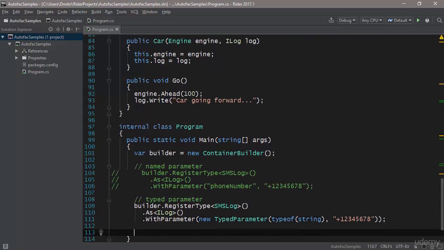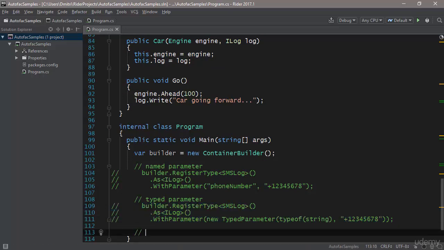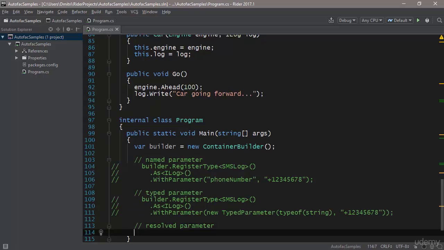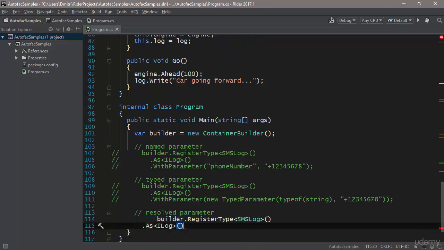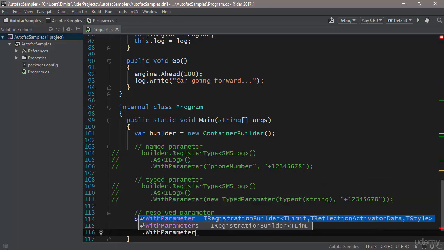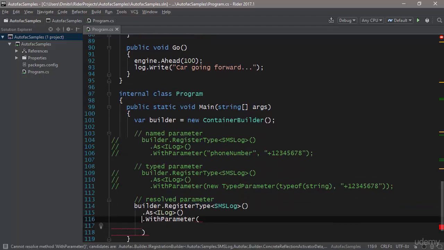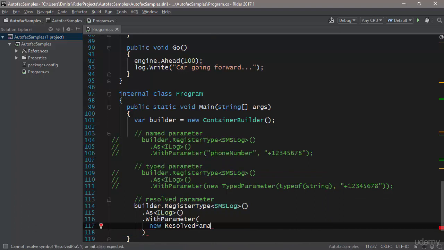So there is a third option, which is probably the most complicated option of them all. So let me comment this out, and let's take a look at the final option. And this is called ResolvedParameter. So the ResolvedParameter is a very clever kind of idea. So we still do the same thing as before. Let me once again uncomment this part of code. So here's my RegisterType call, and then you once again do WithParameter. But this time round, you use something called a ResolvedParameter. So new ResolvedParameter. All right.